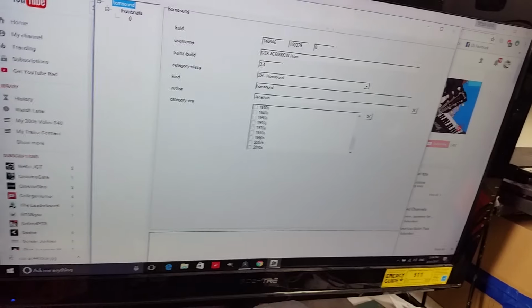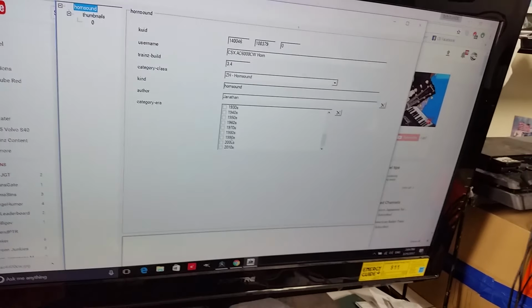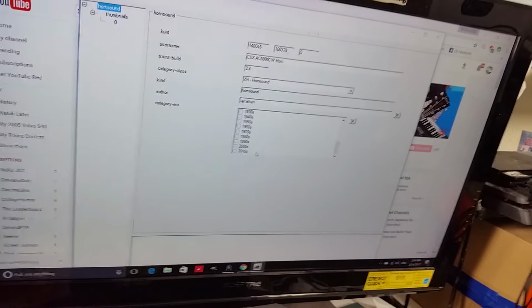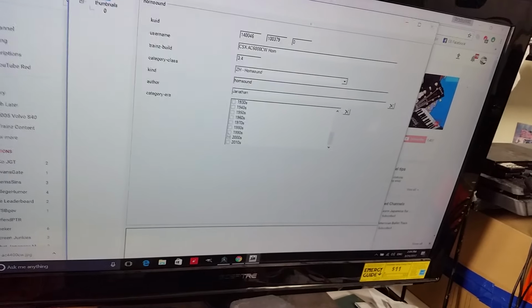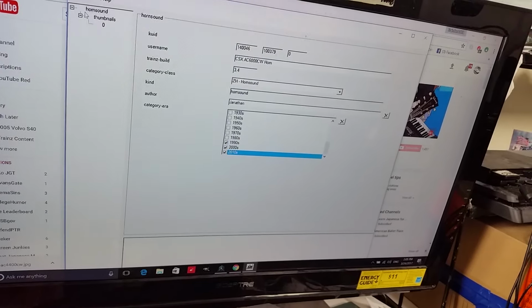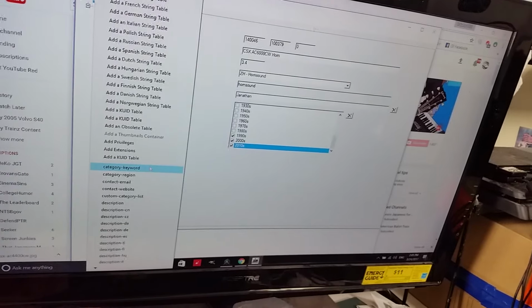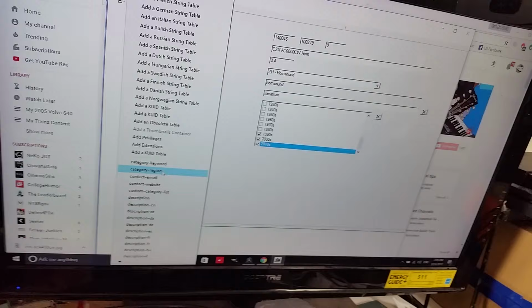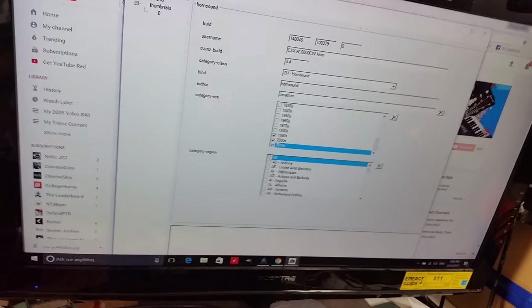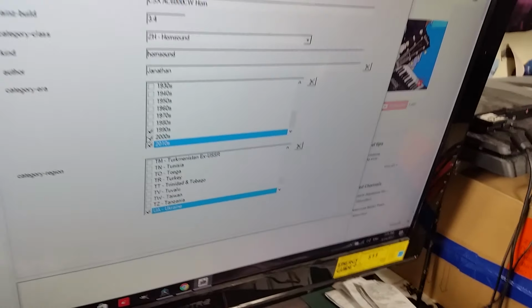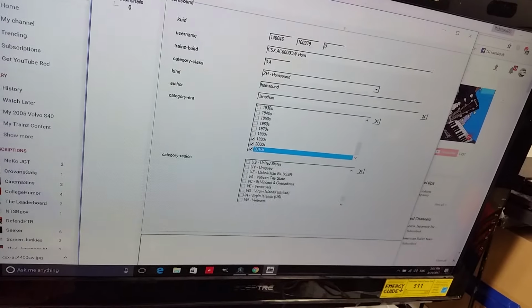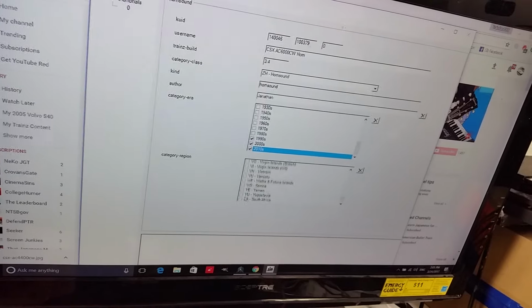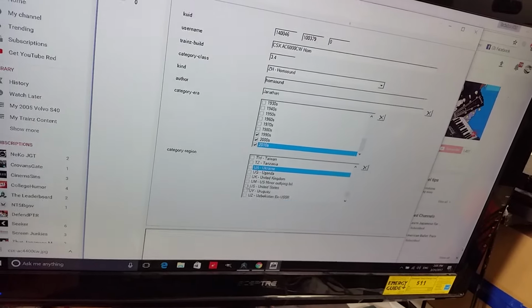Anyway, category era. And basically, I'm not really sure when this locomotive was made, but I'll look that up later. Probably somewhere between the 1990s and the 2000s. So that should be a good bet for now. And then category region, basically the country this item is located in. And of course, that's the United States. Well, actually, now that I think about it, the AC 6000 is probably also in Canada and Mexico. Let me make sure.